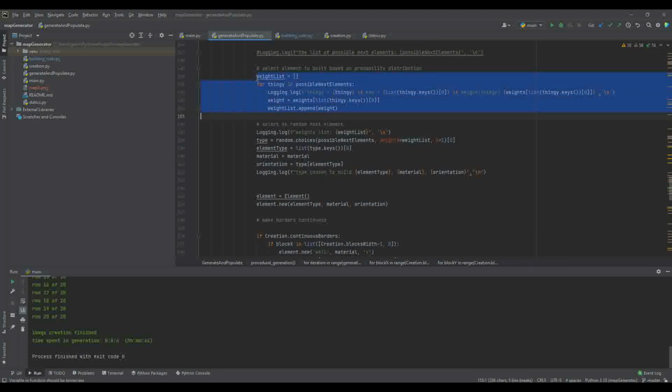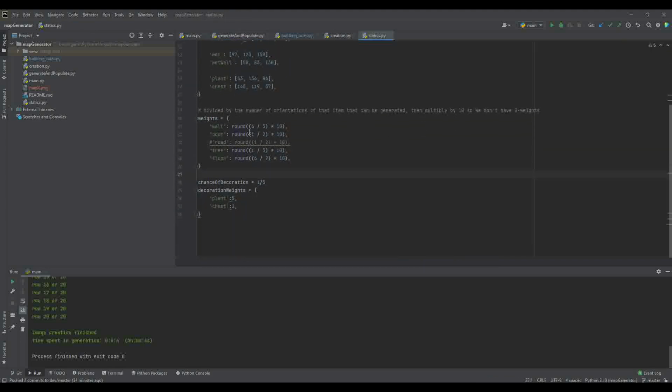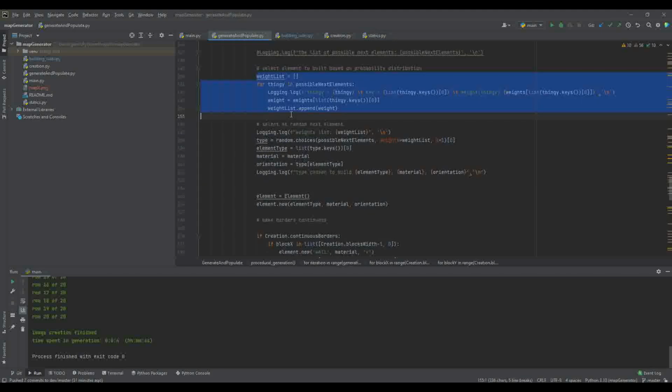Next, we load the weight list. How likely every type of block is going to be generated. I put all these static variables, or things, into this other file. I wanted to keep them all together, so I kept them in the statics.py file. Is that the best? Not exactly, but, well, it just made it easier for me, so I knew where everything was.